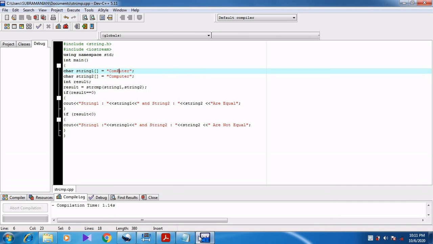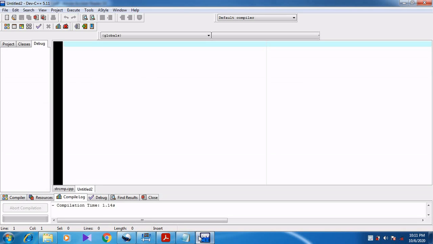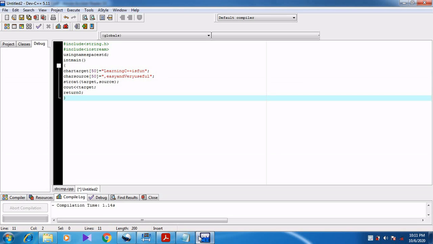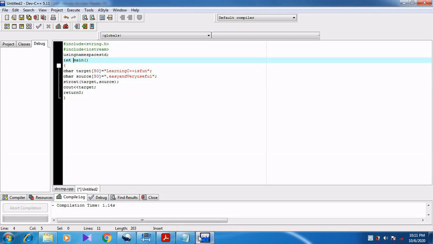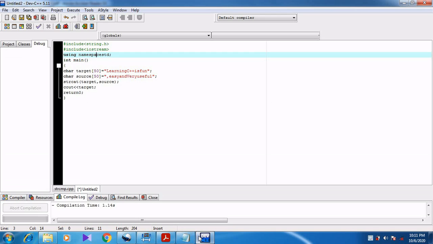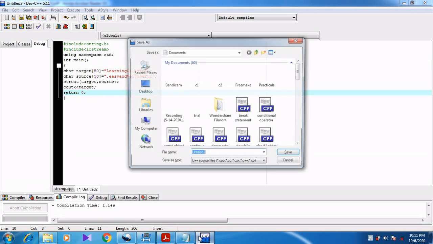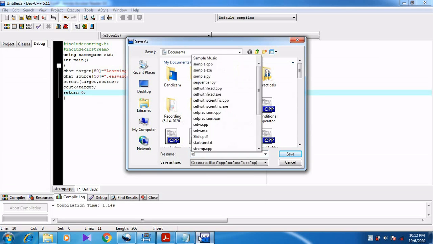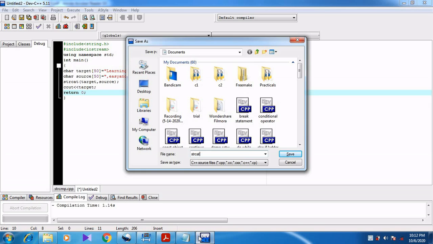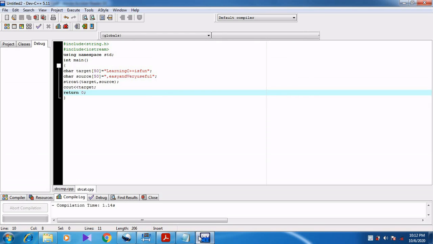So let us check that. Open Dev C++, control plus N, then control plus V. I have already copied the program, so I am going to paste the program. After pasting, I want to save the program. Control plus S. I can save it as strcat. strcat means string concatenation, right?